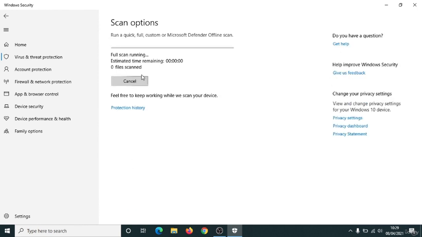And now the computer's running a scan. Like I say, it can take a couple of hours, and you just leave it until it's finished. The computer will tell you if it's found any viruses, and the tool will remove those viruses for you.